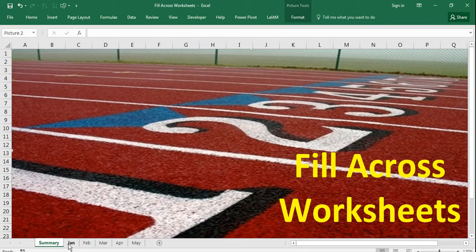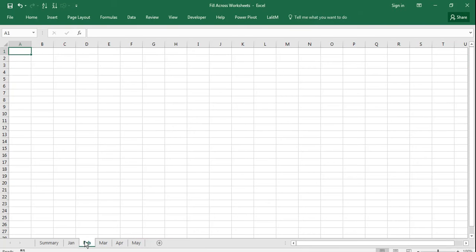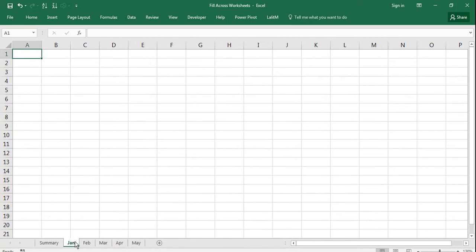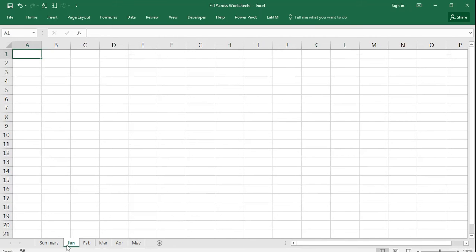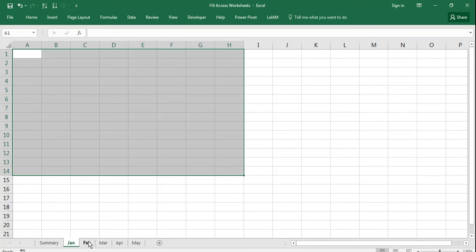So these are our sheets, let's say month-wise from Jan to May, right? And now I want to fill the data which I enter here. So this I want to fill among all these sheets, right?